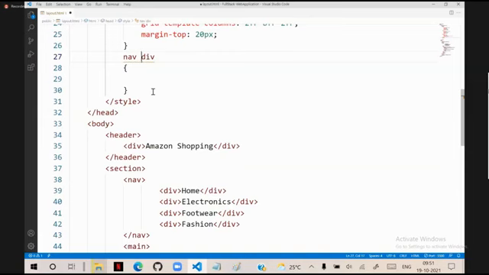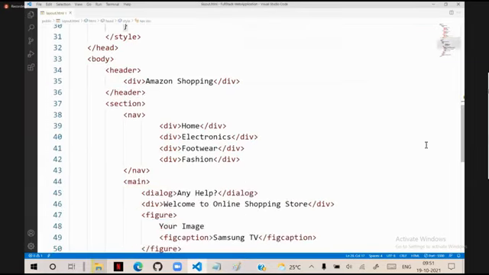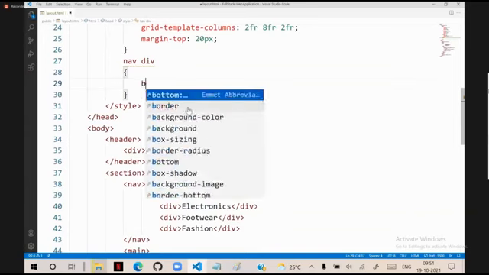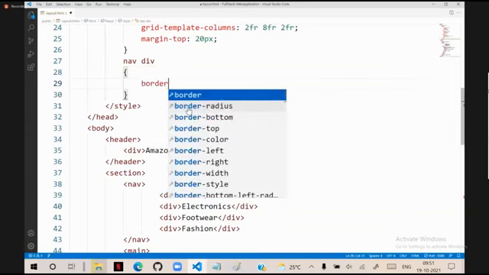Comma, it indicates that we are applying for both of them. Space, that means we are applying for the element inside that navigation area. Okay. What I will do is, for this div, that means all are divs only. Every div inside this navigation, for that div, I will give border. Every div will have border.